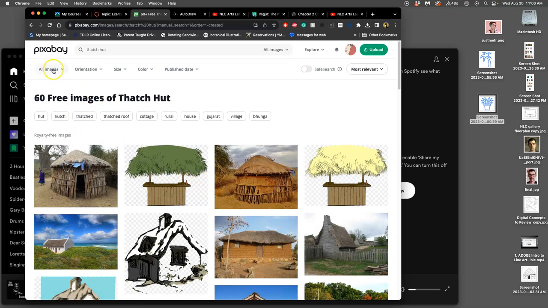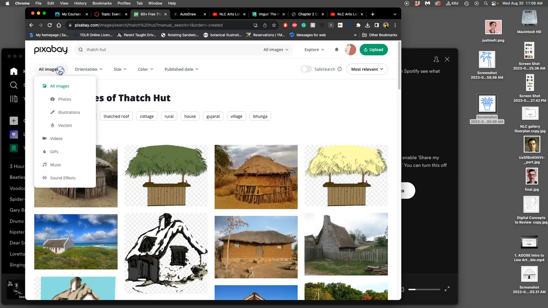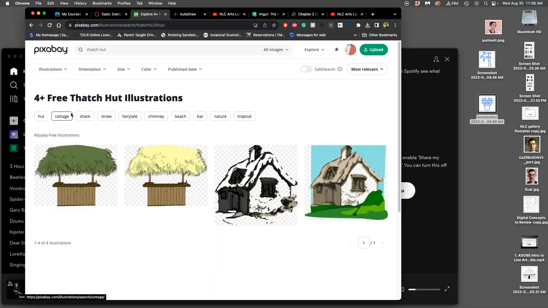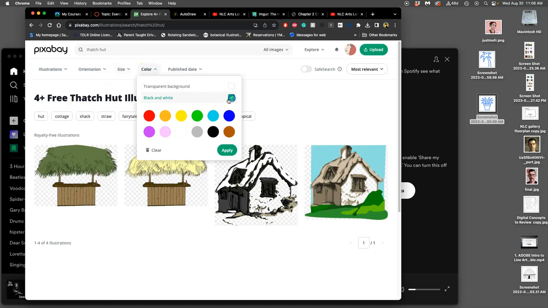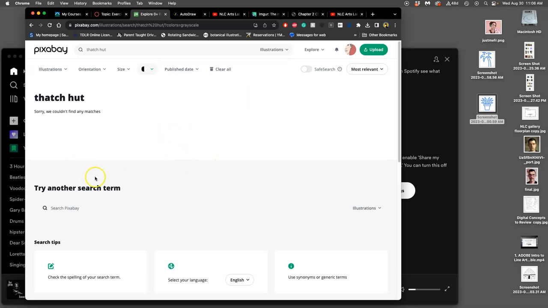So whenever you do an image search, I want you to learn how to edit the parameters. It's like doing a library search and finding the thing you want. So first of all, I want to not look at all images. I want to look just at illustrations. I want this to be hand-drawn line art. And then I want the color to be just black and white. And then apply. And if nothing shows up, then I need to revise my search parameters.